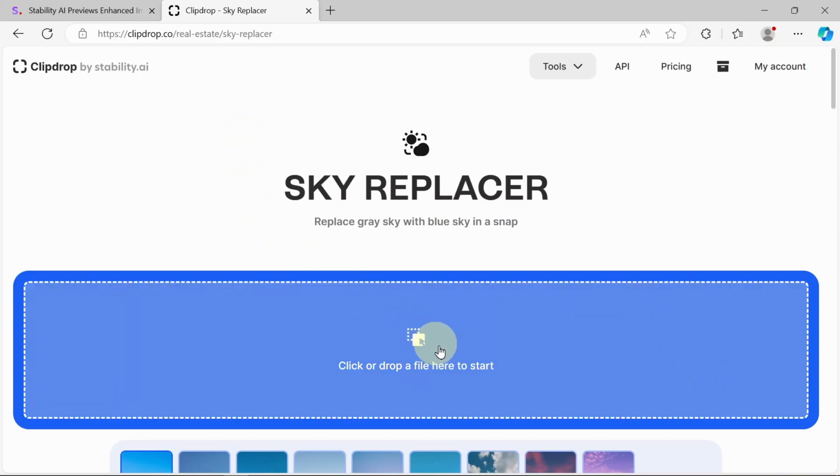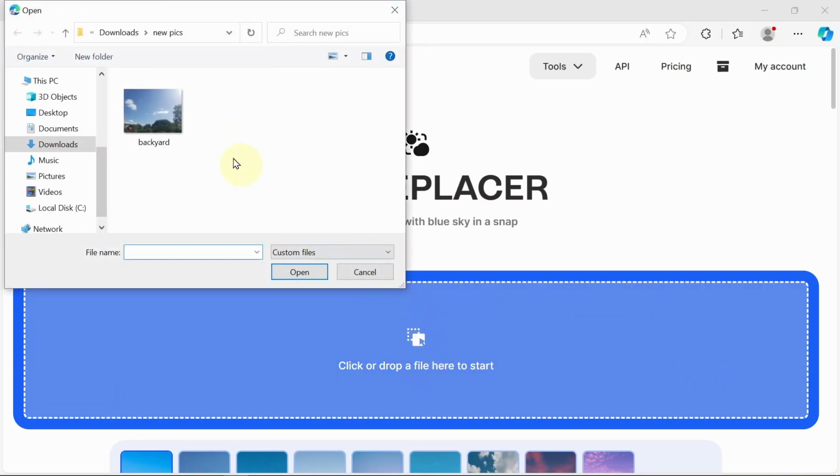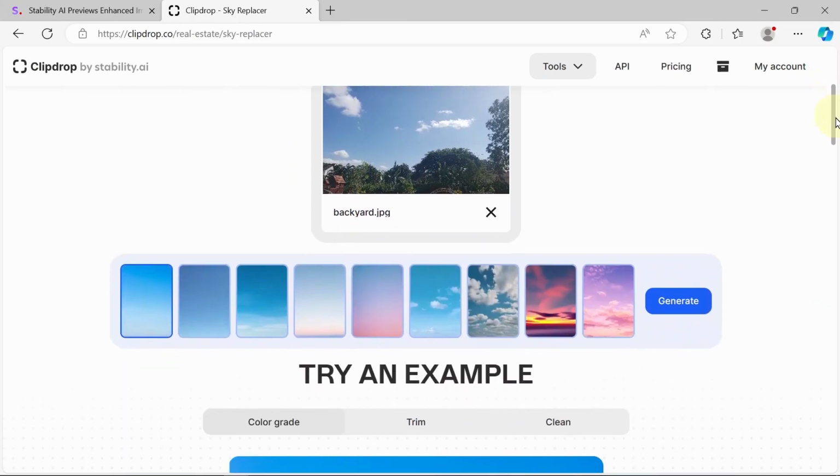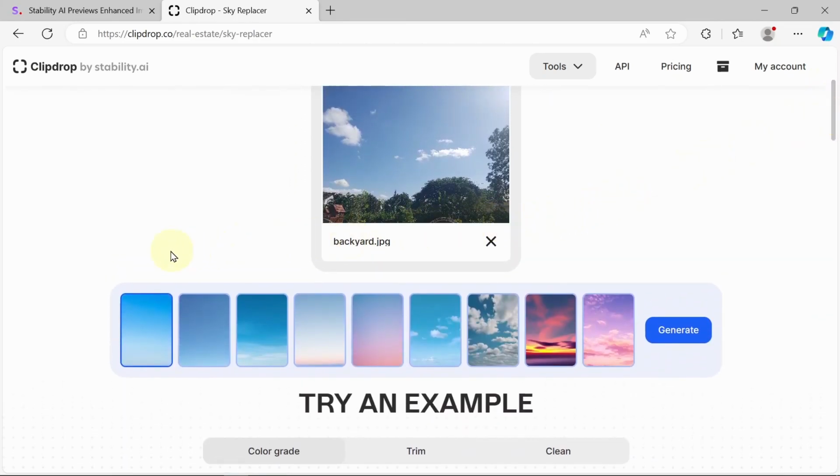Let's try our own photo. So I'm just going to click here and upload a picture of the backyard. We've got some clouds there. Do we want the clouds? Yeah, we'll keep the clouds. What do I want to do here? Clear. We already saw the clear day. Let's, we could do the really dark one.